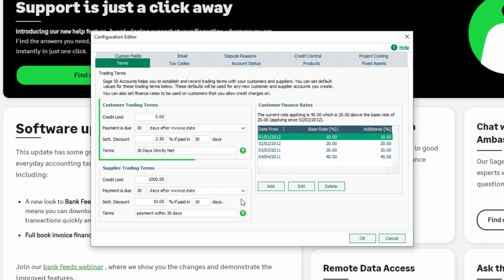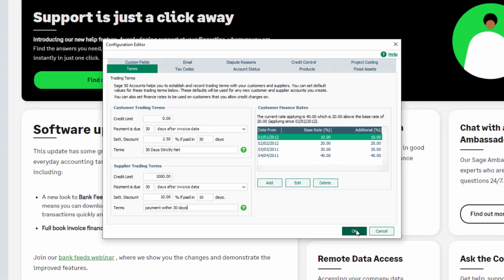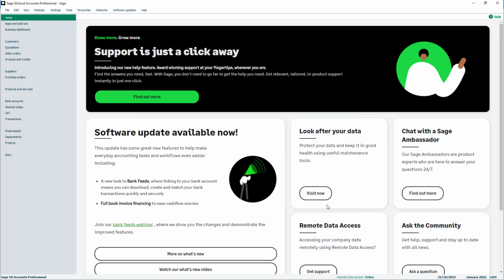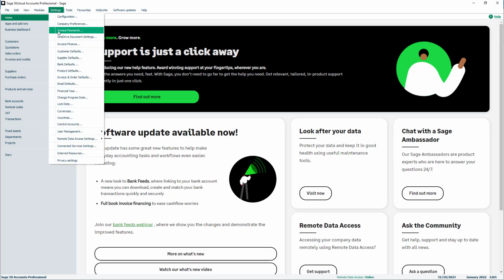The same options are available for customer trading terms. Once you're happy with the supplier terms entered, click OK. Further supplier defaults can be applied. To do this, from the Settings menu, click Supplier Defaults.